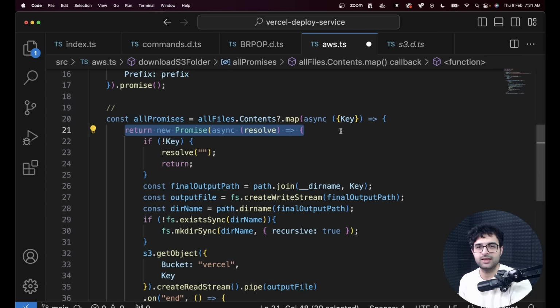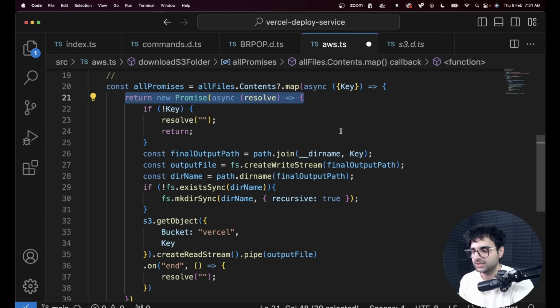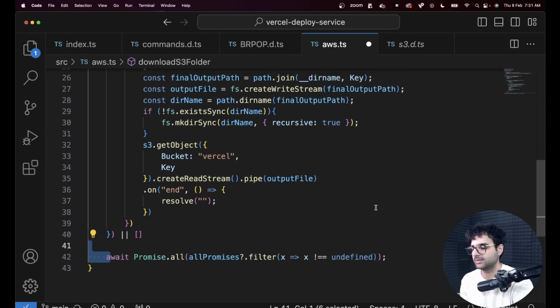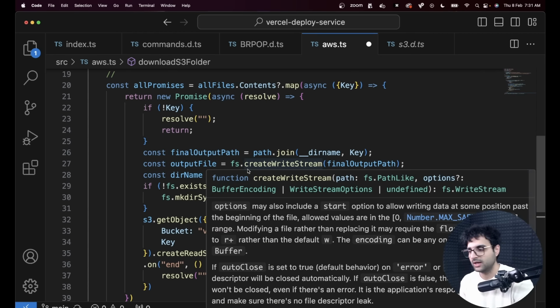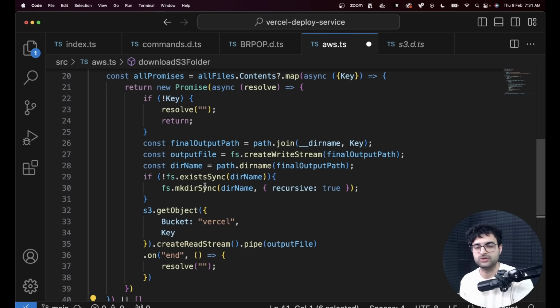And what is this section? The reason we had to do this is that this function shouldn't return until all the files have arrived. Until all the files have been downloaded, this function shouldn't return. We shouldn't move on to the next step.